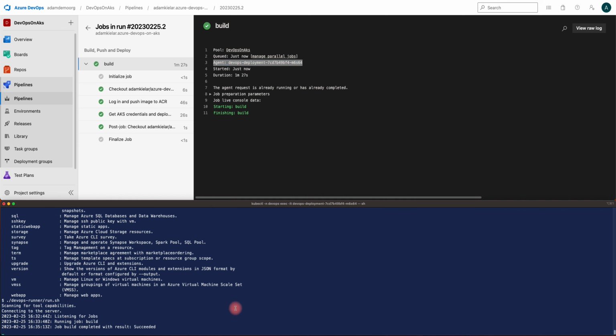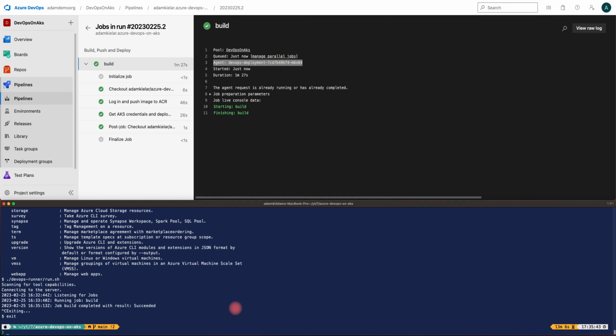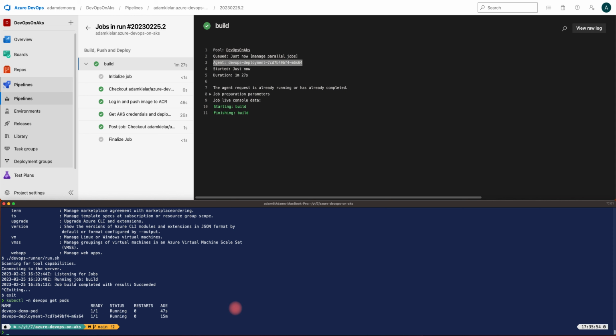And right now, let's see if the application was created. So let's exit the pod. And let's check running pods. Here you can see that our demo application was just deployed. So we managed to successfully run the pipeline.